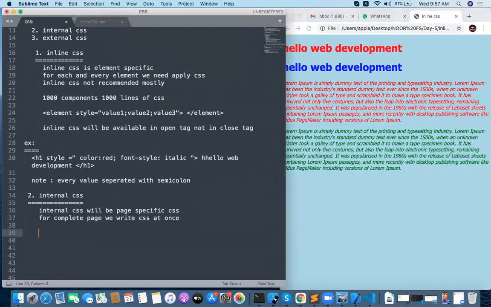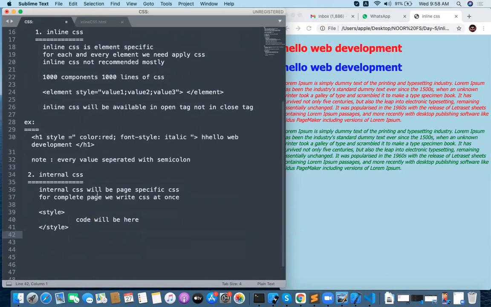And how to write this particular internal CSS? Let me tell you. This will be a style tag open and style tag close. Style tag open, style tag close. Inside this particular style tag, I want to write a lot of CSS. So the complete code will be here. Okay. How to write this internal CSS? I'll tell you. And there are a lot of ways to write the CSS.